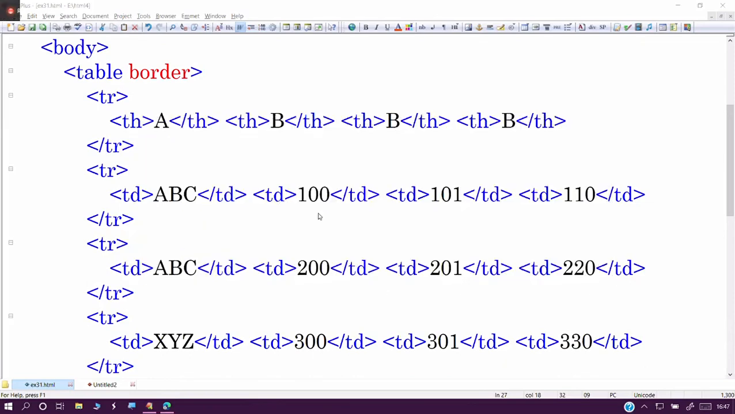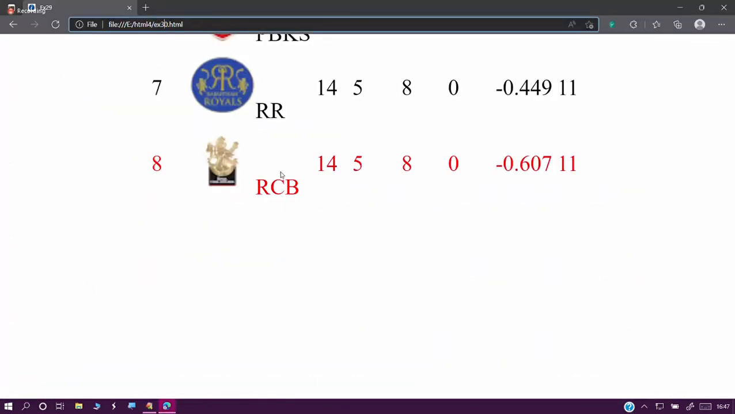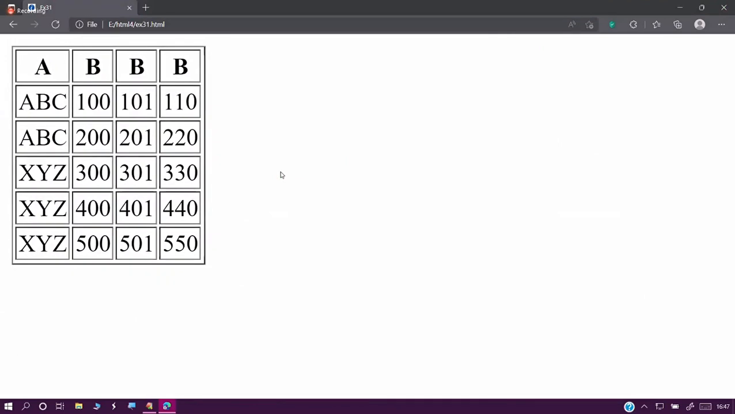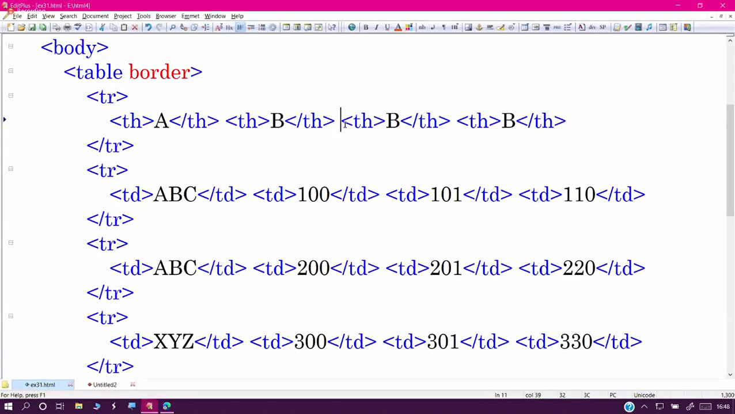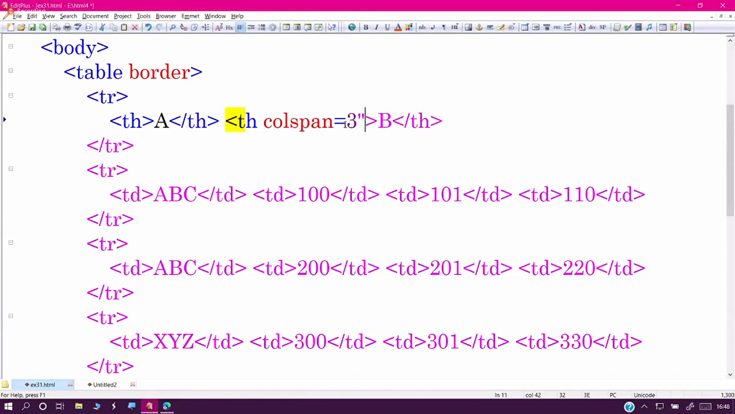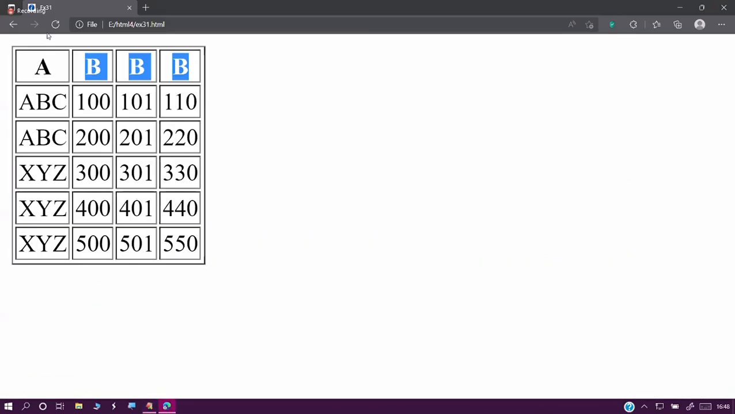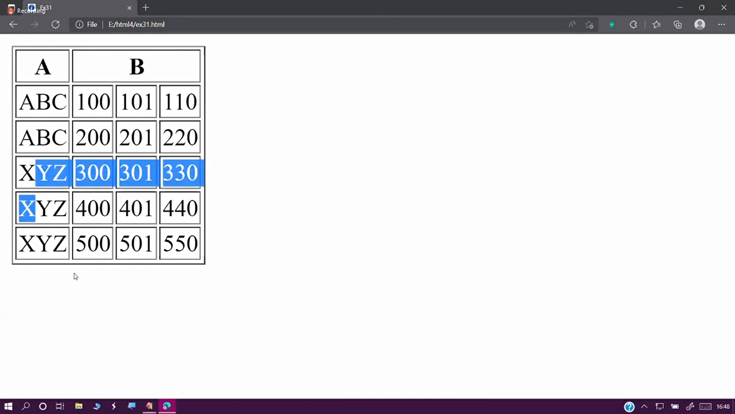Once you see the output of this table. So this is the output. But now I want to apply the col span and row span on this one, sir. Reason: the column headings are coming repeatedly. So instead of displaying 3 times, I want to display only once. So apply the col span. Remove this one. Go to col span equals 3. And this is the output. Next to ABC it is coming 2 times, XYZ 3 times.